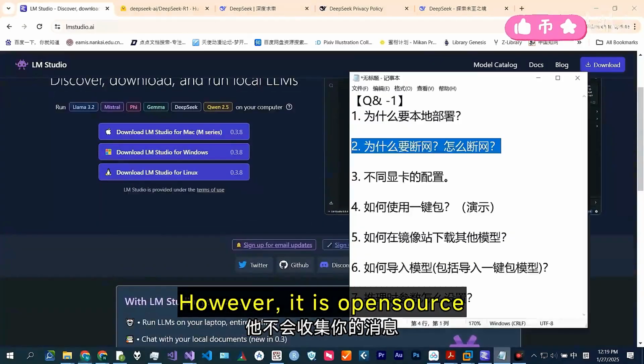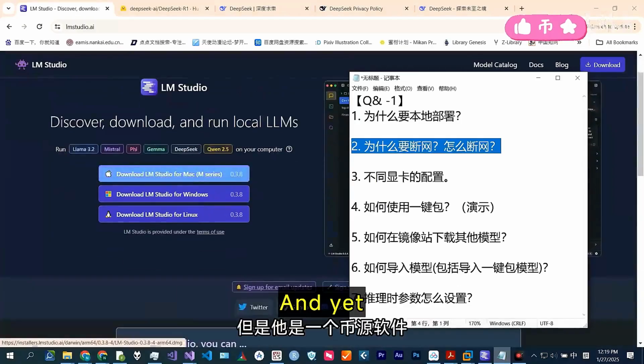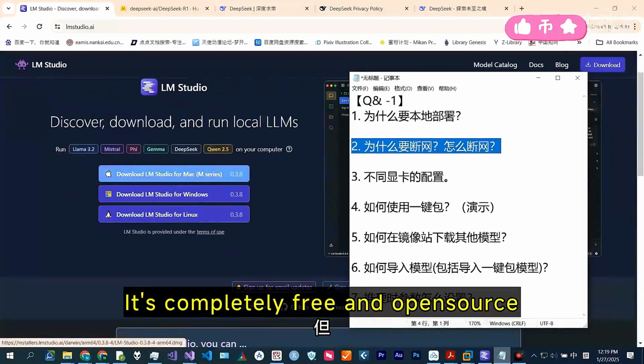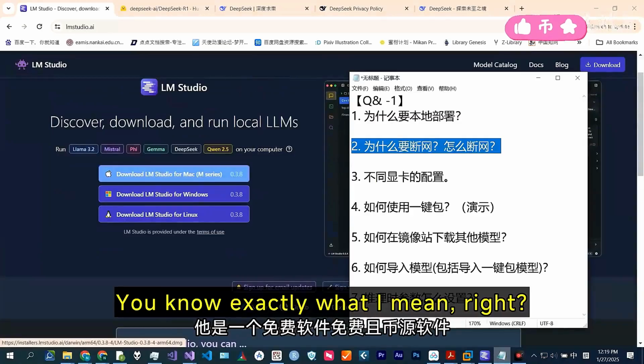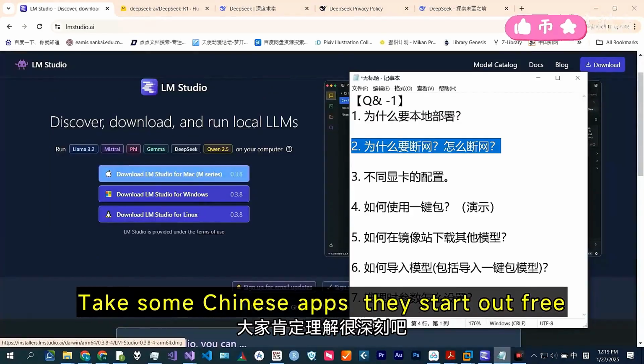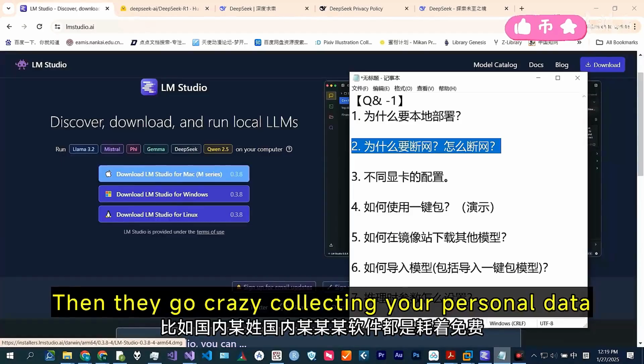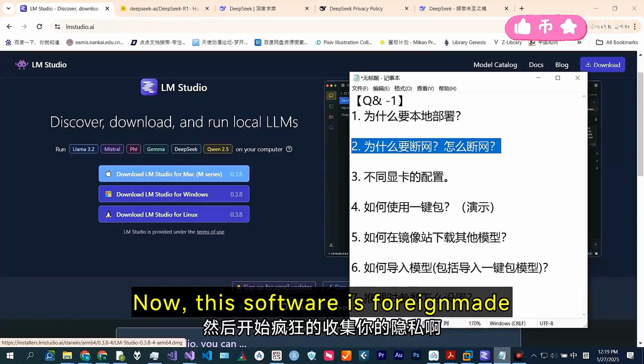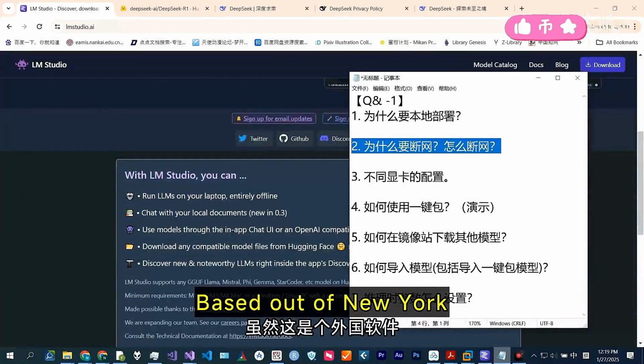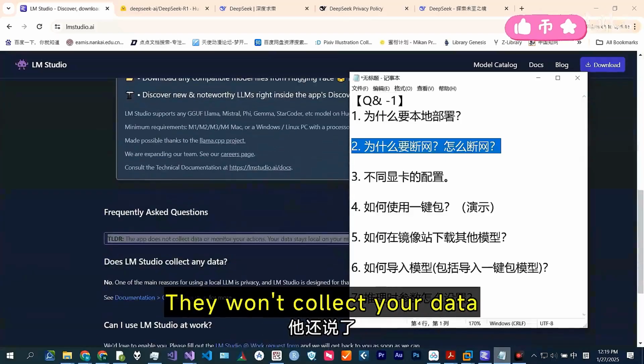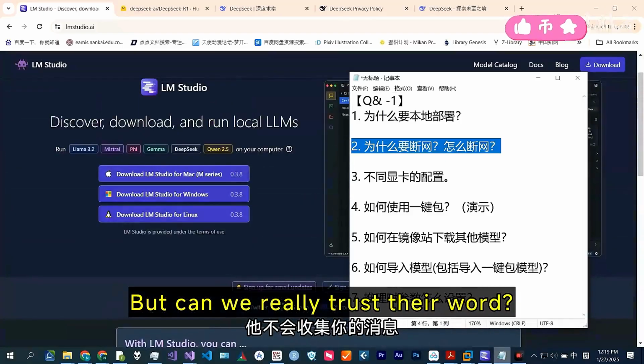However, it is closed source. And yet, it's completely free. You know exactly what I mean, right? Take some Chinese apps, they start out free. Then they go crazy collecting your personal data. Now, this software is foreign-made, based out of New York. And they claim they won't collect your data. But can we really trust their word?